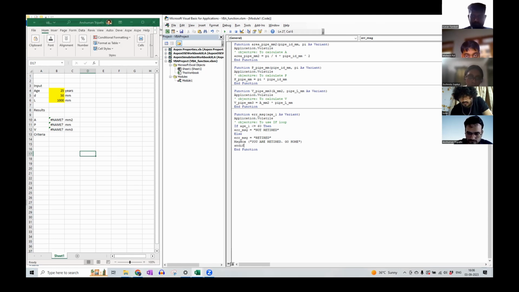END, end, space if. All right, so these are the codes for the if loop. Okay. And you know what to do next? After function, before as variant, copy paste.